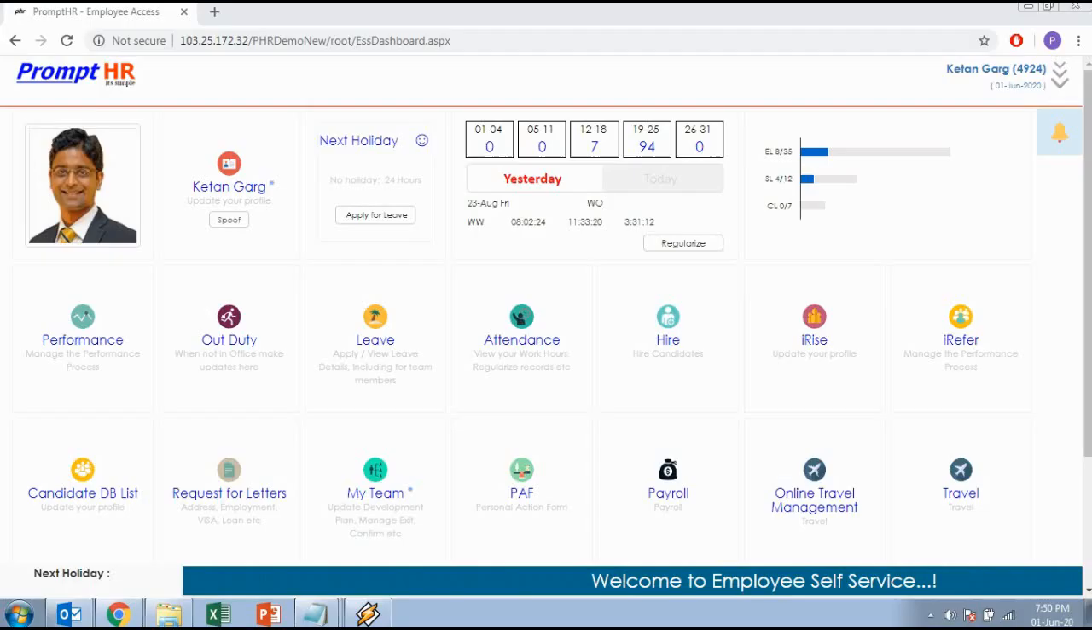Today we shall see the process of how to transfer a reporting relationship from one manager to another. Before logging into PromptHR, please check that you have the rights to access this option. Please check the Transfer Reporting Relationship submenu under the Personnel menu. The steps to follow are fairly straightforward.